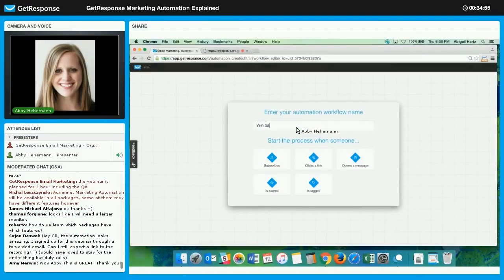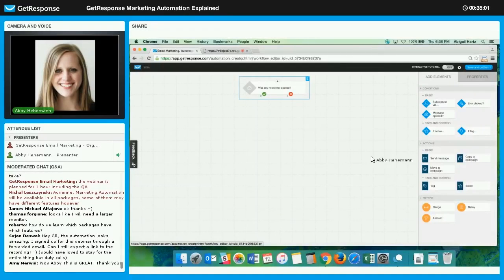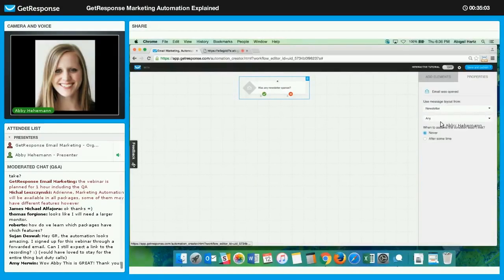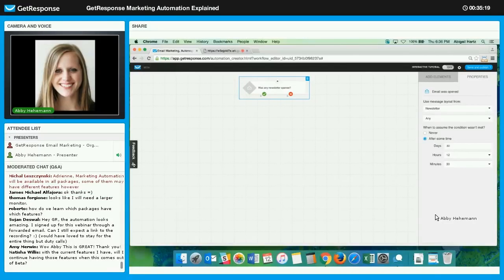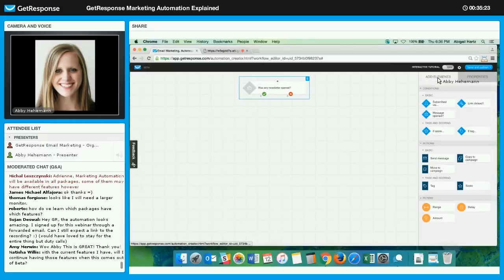So let's call this one win back. And I'm going to start this yet again with did someone open a message, but a little bit differently this time. I'm going to see if they opened any message at all from me for 30 days. So remember, automation cannot work backwards. So it's important that I create this workflow first, save and publish it, and from there the counter will start to see if anyone is opening any newsletter that I'm sending out from my account within the next 30 days.